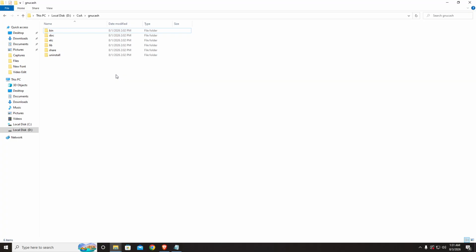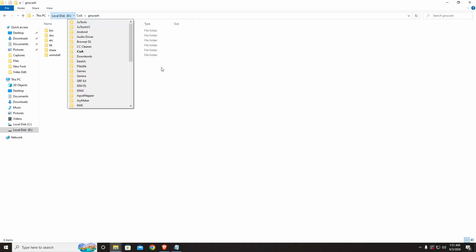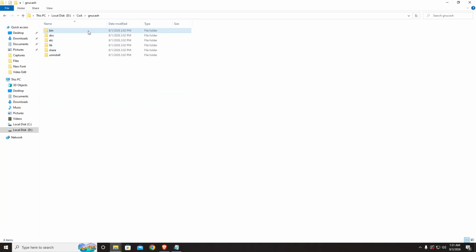First, you'll need to navigate to the default installation folder of Gnucash on your computer. Go ahead and open your File Explorer, and from there, head over to your Gnucash installation directory. This is where all the program files and configuration settings are stored, giving you access to customize various aspects of the application. Once you're inside the Gnucash folder, look for a folder named etc and open it.